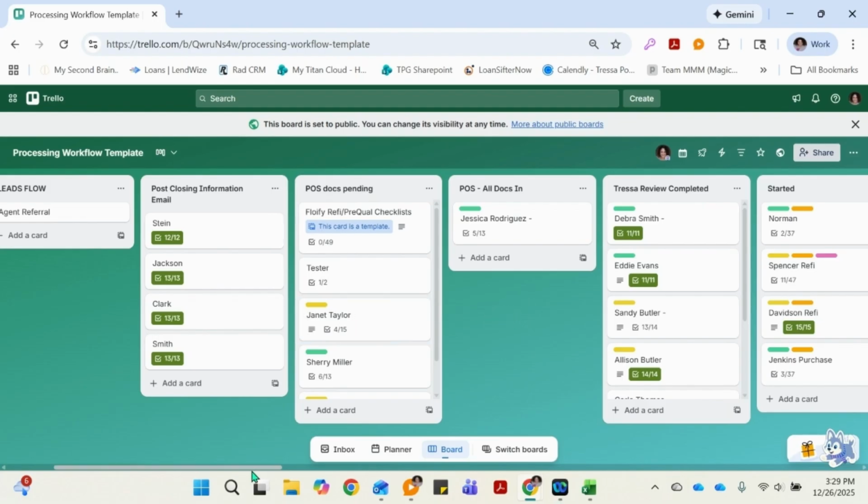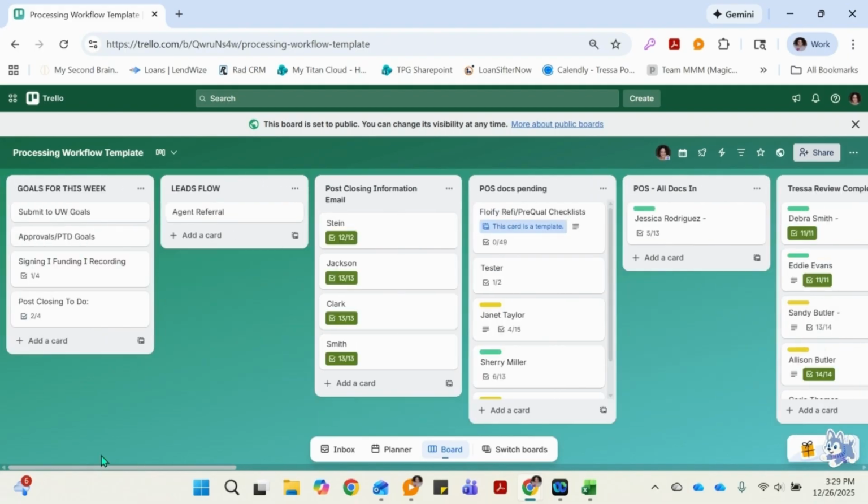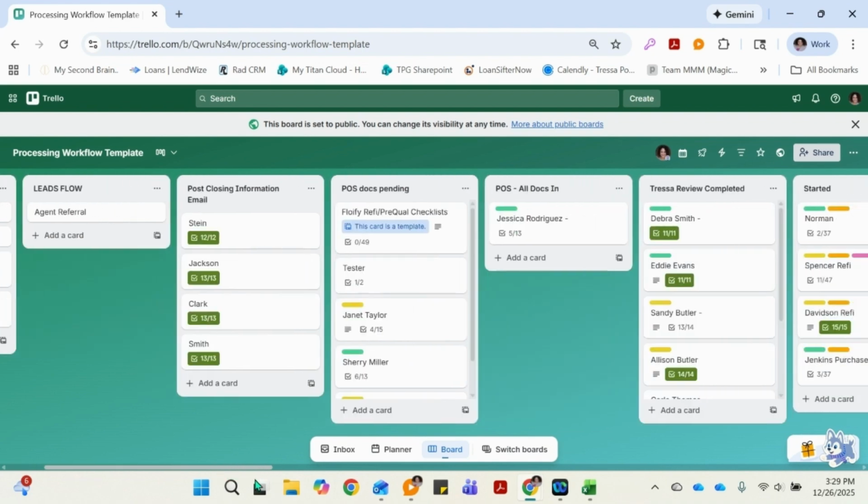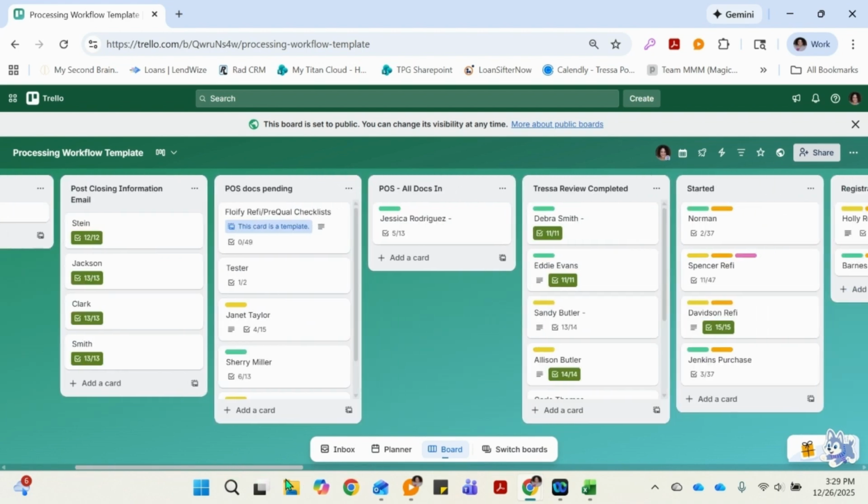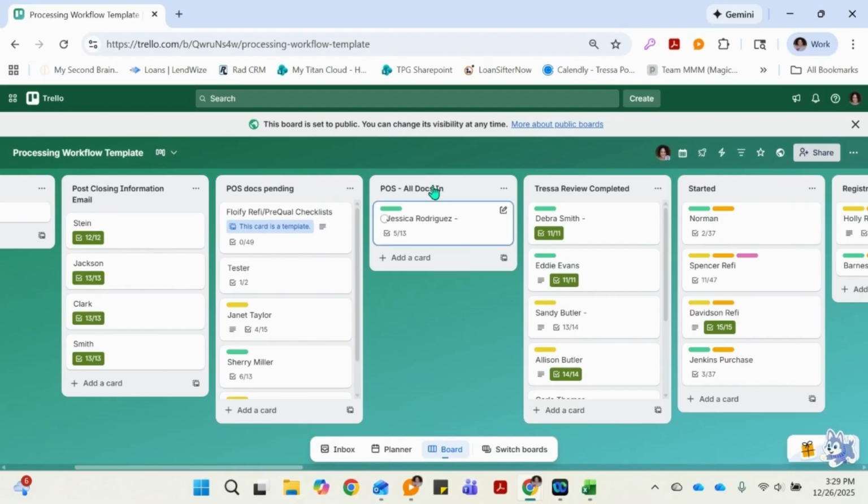And then at the start of each week, we would establish our goals for the week. So that way, as the loan officer, I kind of handed off, these are the goals for the week. Please let me know if there's anything I need to do. And then if they pinged me, they usually would send me an email or maybe a chat message saying, Tressa, please check the all docs in column. Then I would check that.